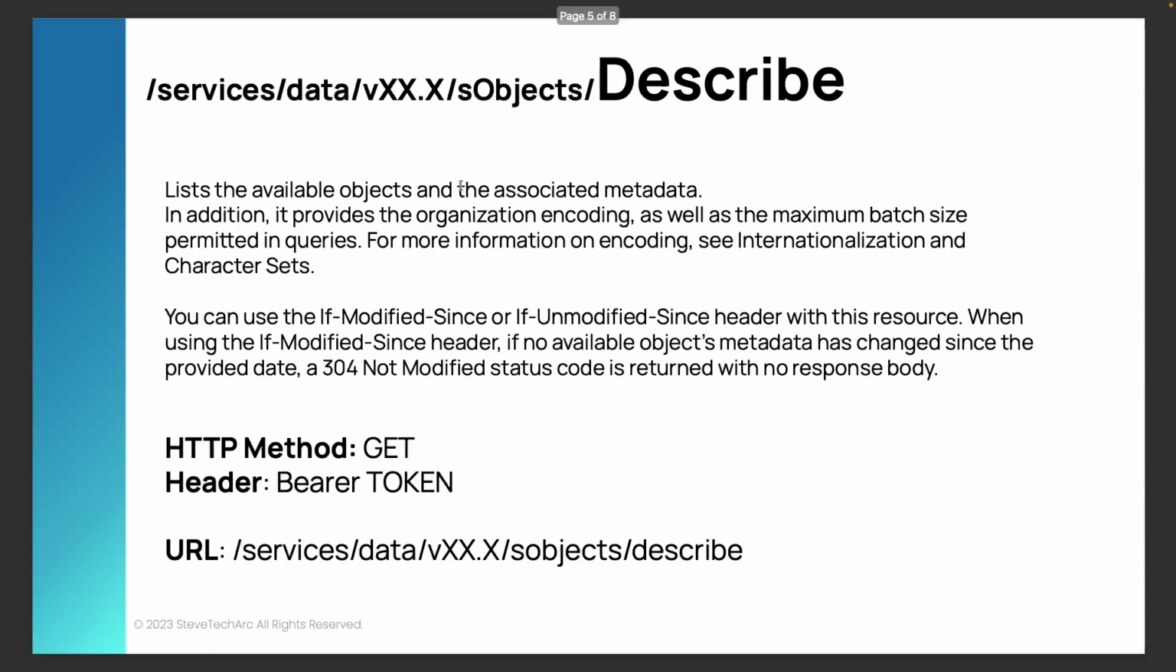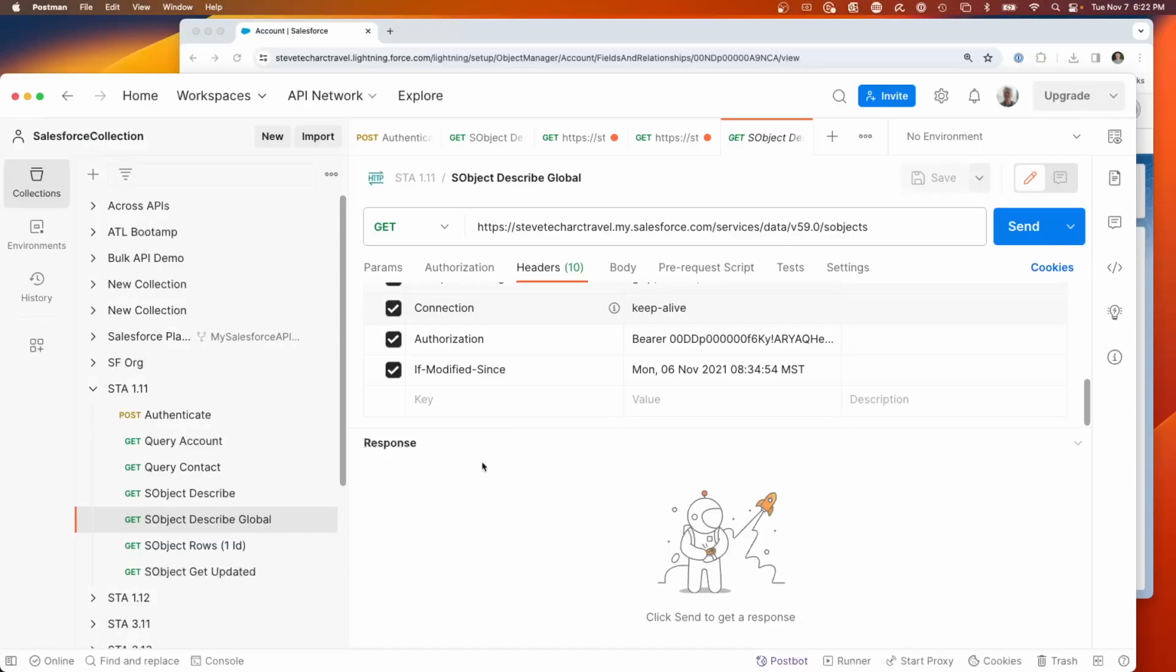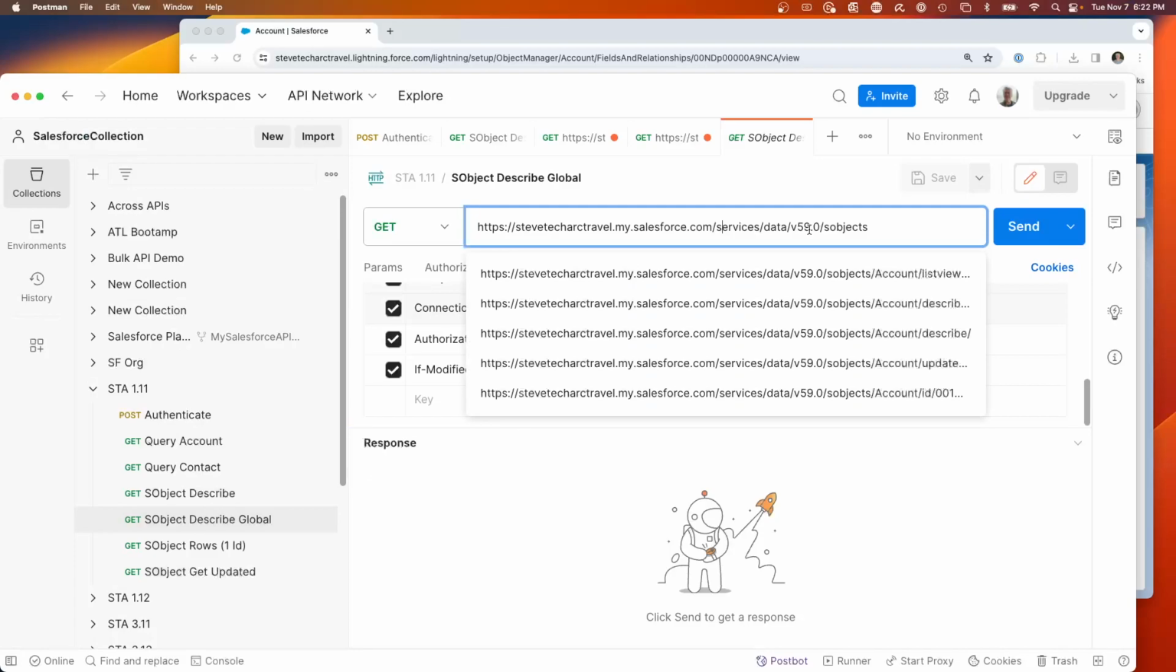Now we're going to go, and if you actually don't designate the object, you can do an overall describe and you can get the full object graph beyond the SObject. So let's go back and see the global describe. So here I'm having data, objects, SObjects.